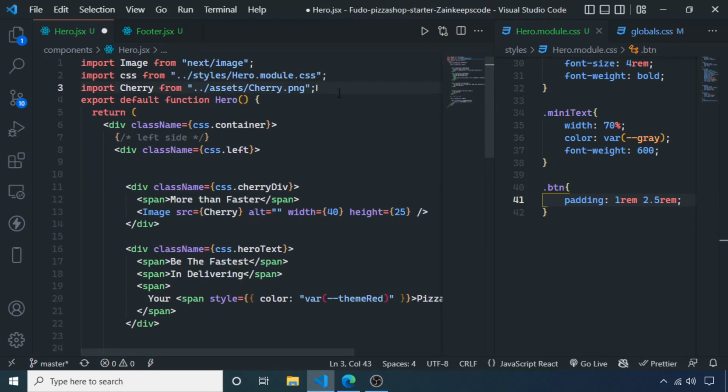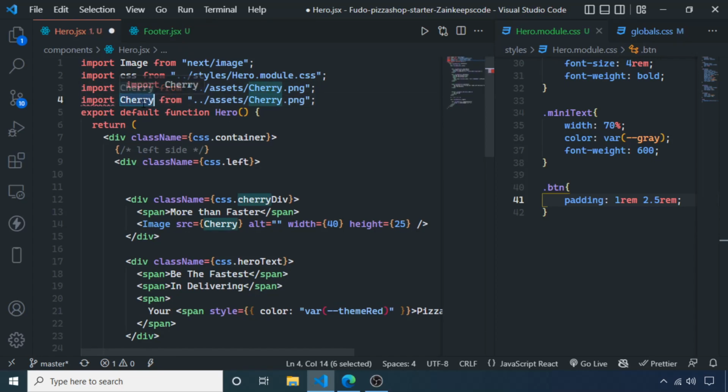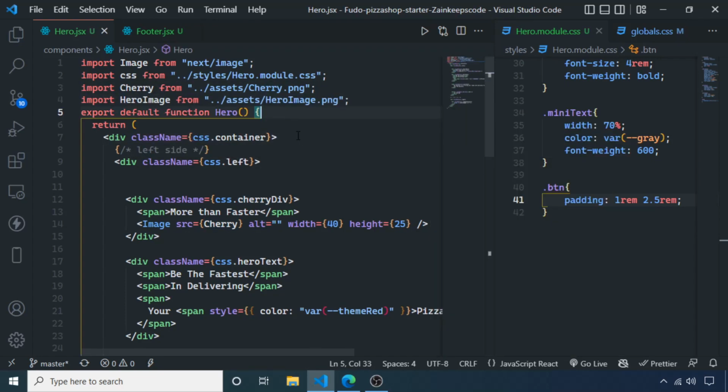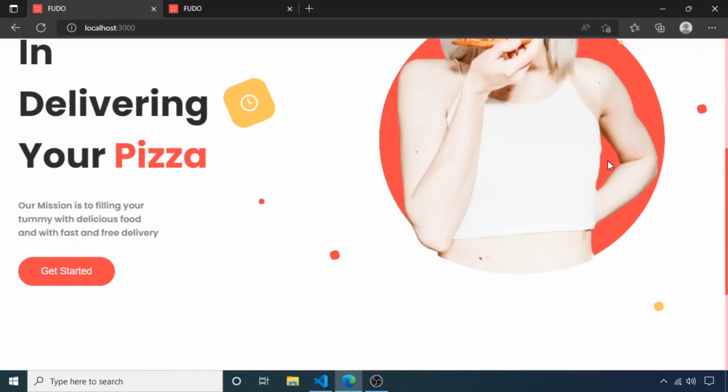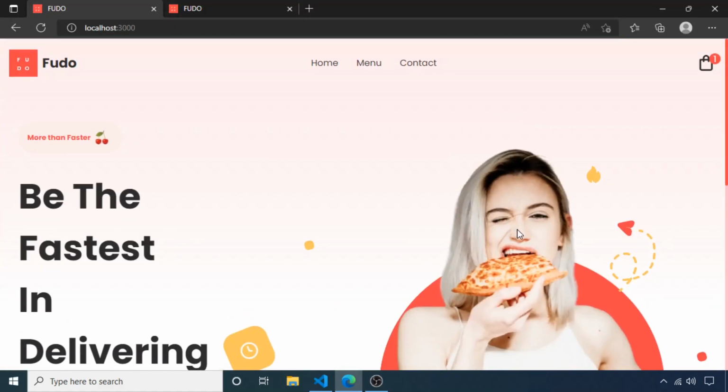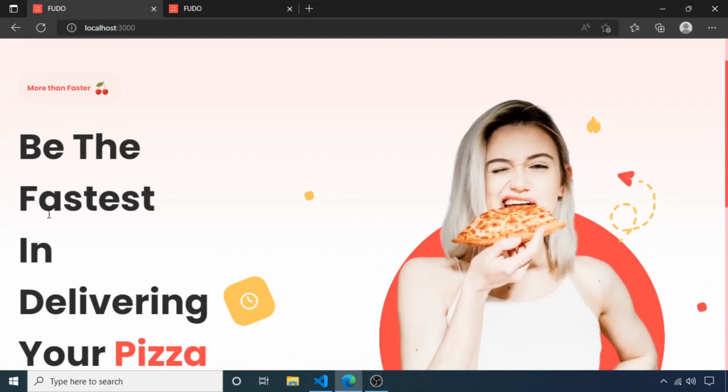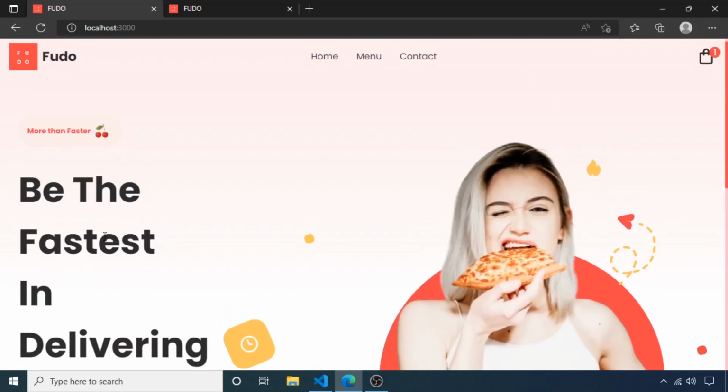So as I did here, similarly let's copy and paste and change the names. Perfect, like this, and have a look. Okay, here I have my hero image, but its size is too much large. Therefore our left side is no more in a correct form.